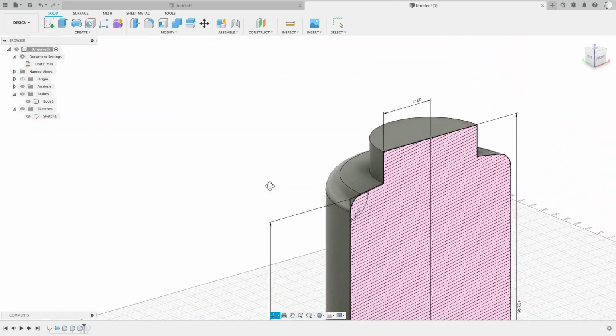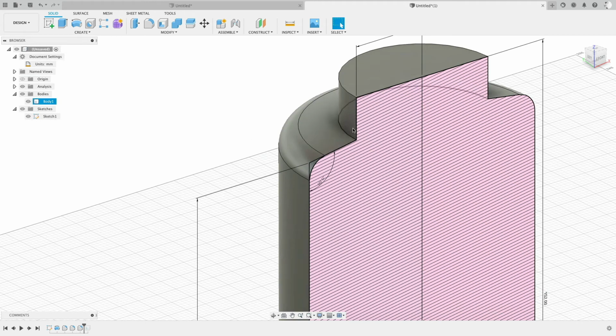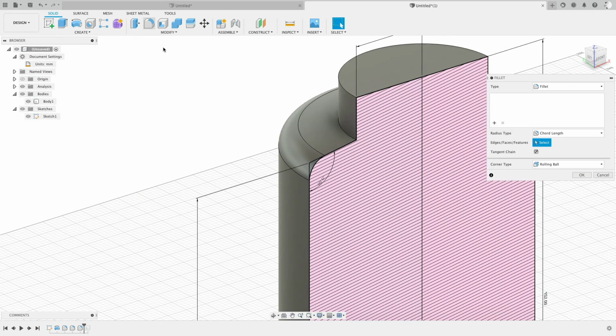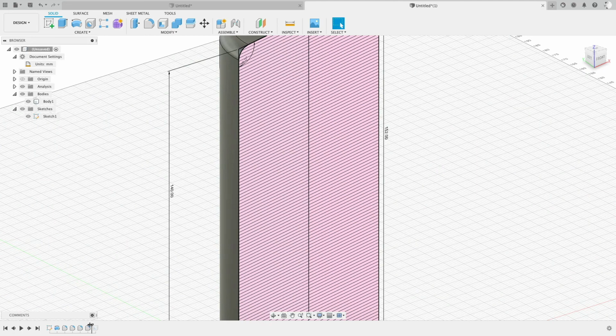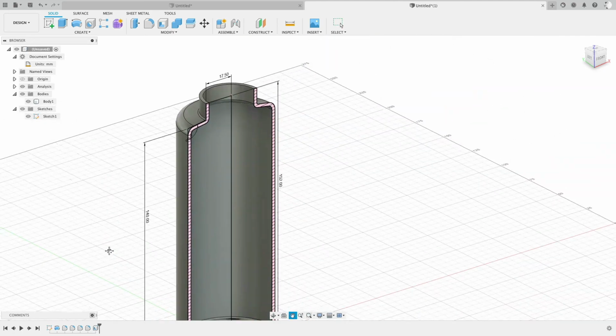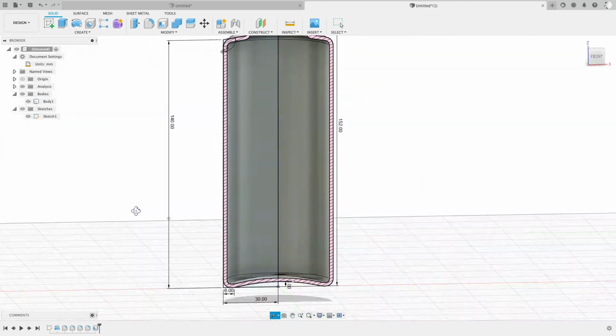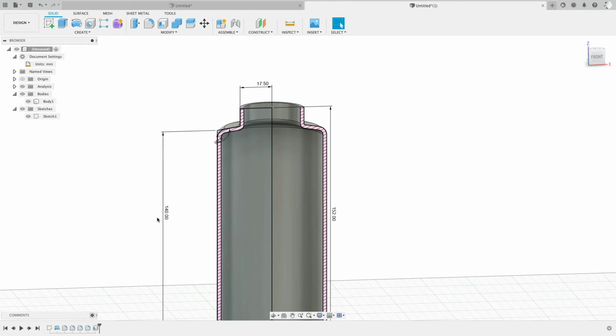Let's go to see where we can do a little bit more. Here we can fillet this a tick there. 1 millimeter only. That's good. Okay, so now when we drag this back to there, all is peachy. That's pretty good. Yeah, so the bottle is done now.